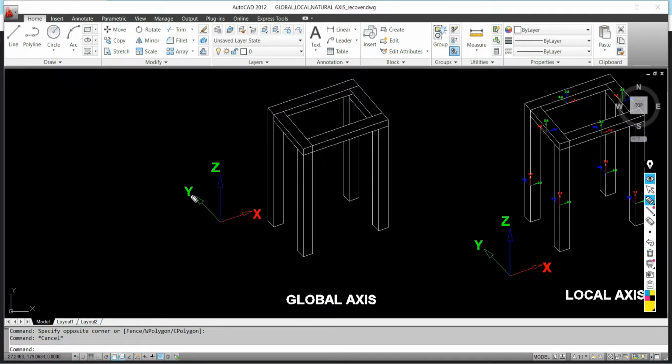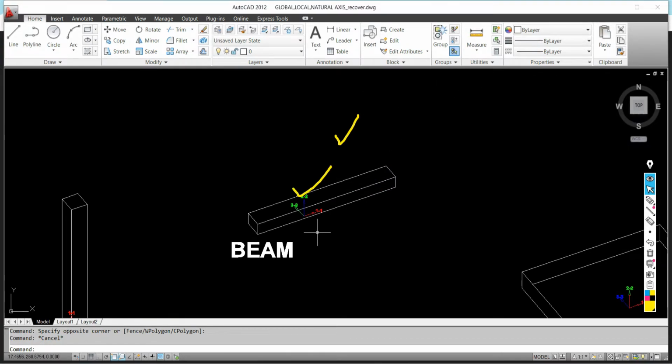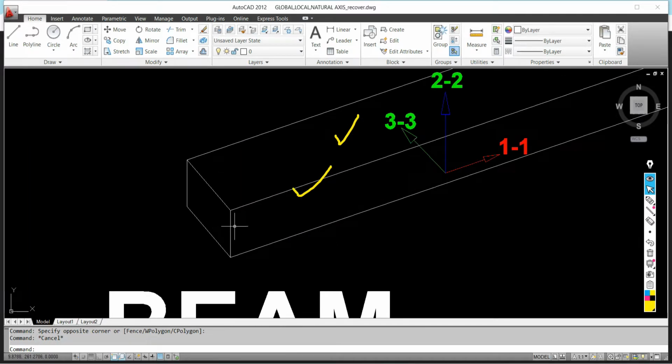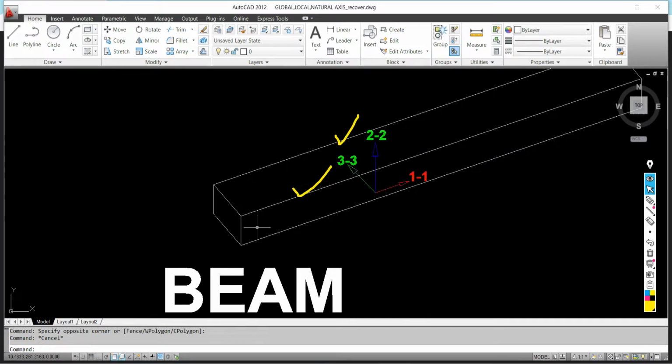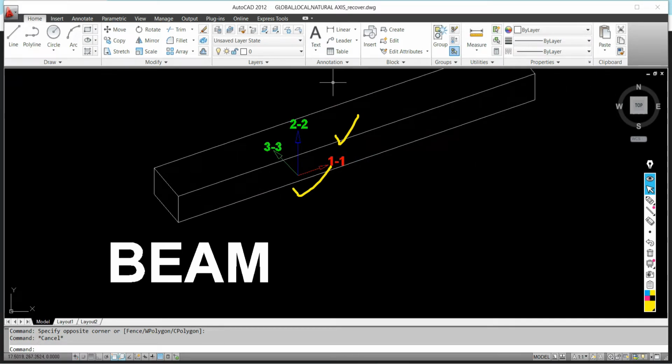Suppose I am coming to this particular element, beam, or this particular element which is a column. This is also a 3D element. If I take it outside, I will get this kind of drawing. It is also a 3D element, having its width, depth, length. For defining its length, width, and depth, this element needs to have its own axis system, and that own axis system of this element is called local axis system.